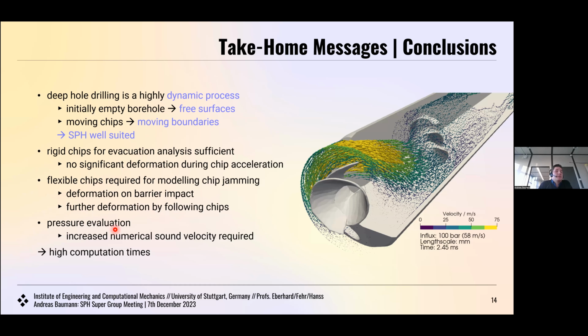Also, as side notes on SPH modeling, we see in the process evaluation that we need to increase the numerical sound velocity, going beyond the rule of thumb which we usually apply, depending on the conditions we have. And of course, we are always struggling with high computational times.